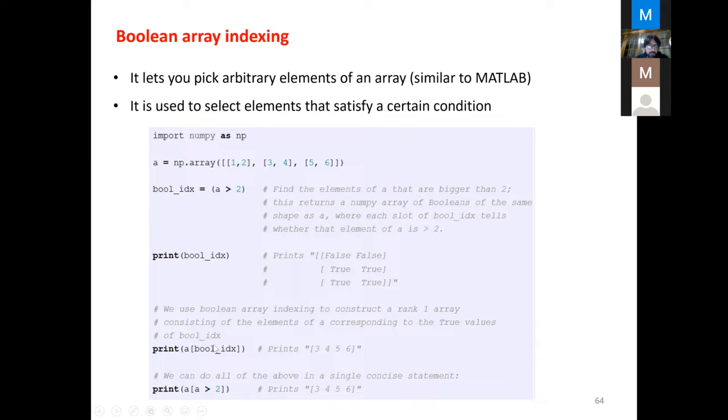And then you can use this Boolean array indexing to print the values that are true. So for example, a way to do this is by using the array that comes out of this bool underscore IDX, and this will print out these 3, 4, 5, 6, which are the values inside of the index. Just notice that it won't have the same shape. And then you can do all of the same as we did before from this line, by just doing this, which is basically putting the condition in between square brackets.